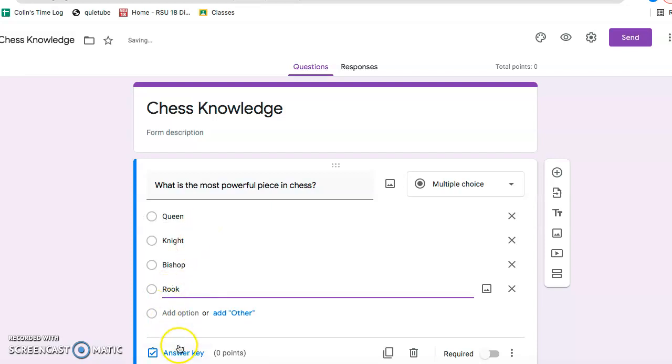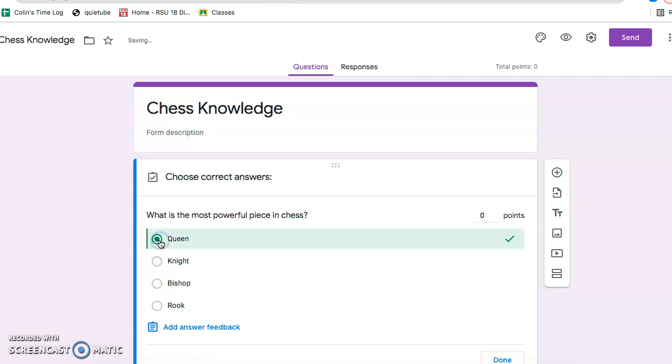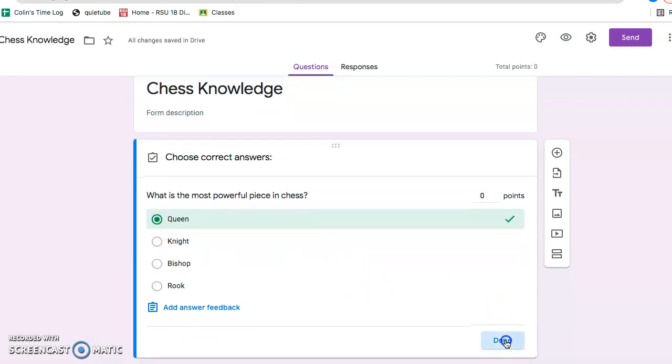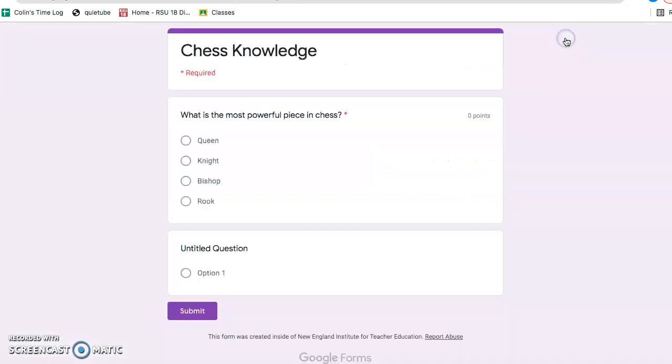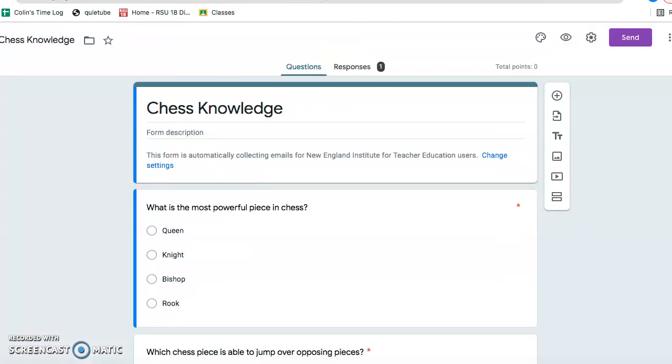Okay. And I'm going to provide an answer key. The answer here is queen. I hit done, so that saves that. And I'm going to make this required. If you go up here and click on this icon, you'll get a preview of what your quiz will look like. Let's do that. You can see, I'll have to delete this, but here are our answers. So far it's looking good. Why don't we take a look at the full quiz?